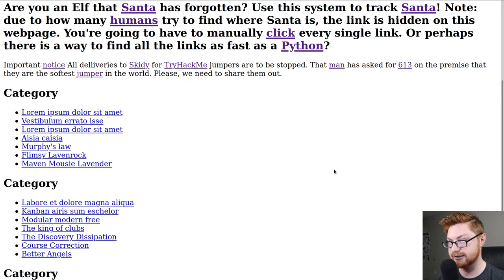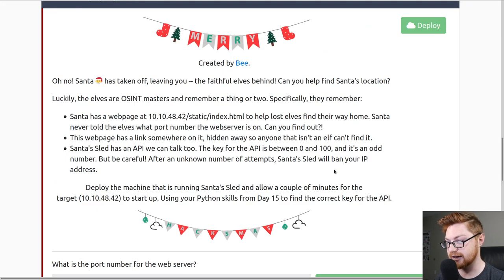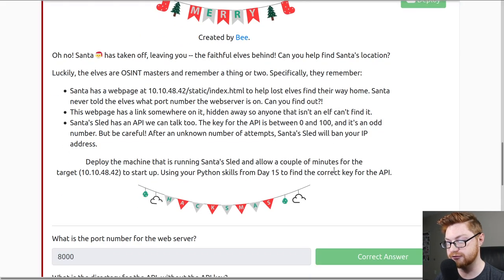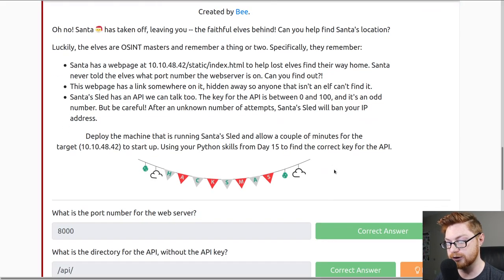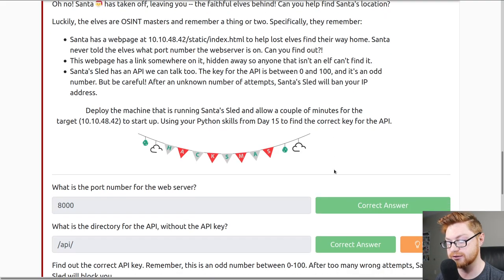So I'm going to hit back and go back to the TryHackMe task here and start to fill some of this in. The port number for the web server is in fact 8000. And we have now seen the directory for the API is /api when we aren't specifying the API key.